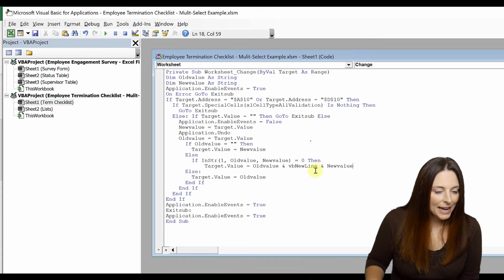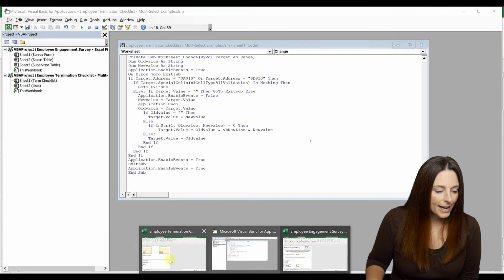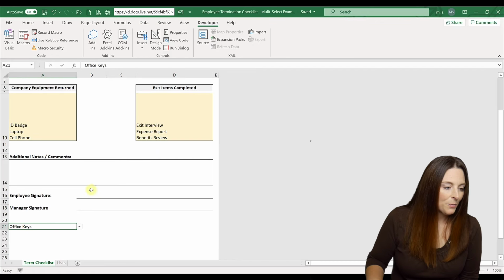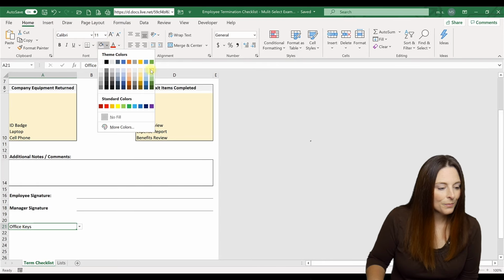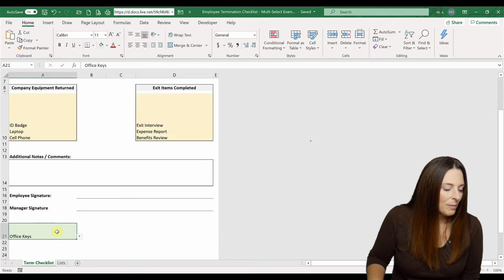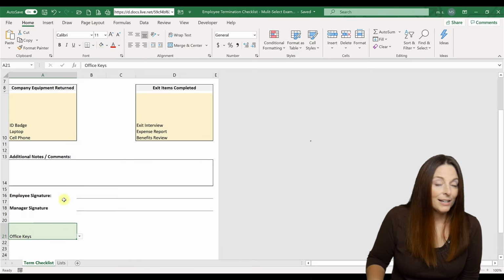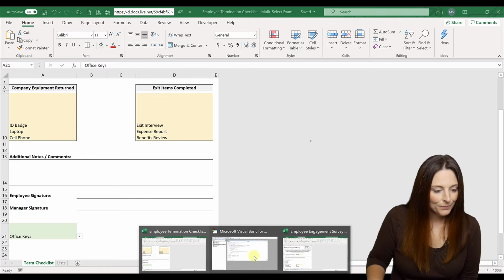So once we have this inserted, we will be able to make a multi-selection. So let's take a look at the new dropdown that we created here. I'm going to highlight it in a different color so we know that we want to make this one also a multi-select. I'm going to expand it a little bit. And this is cell A21. So we're going to add this to our VBA code.